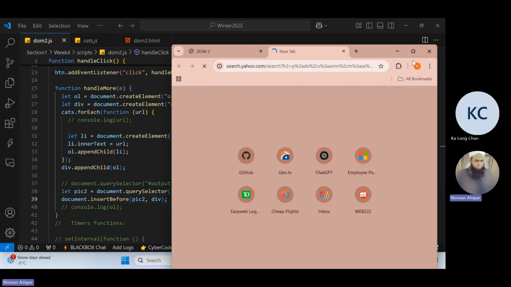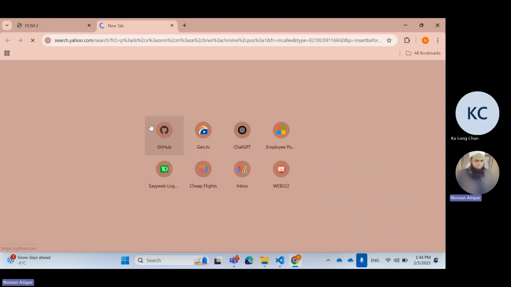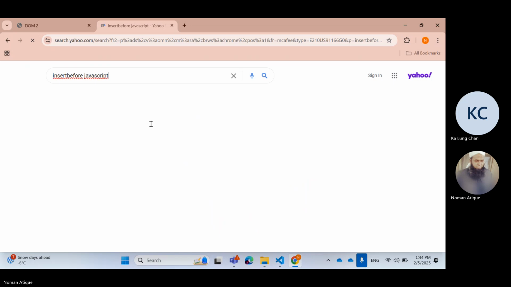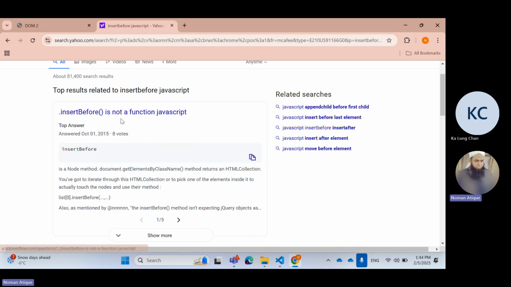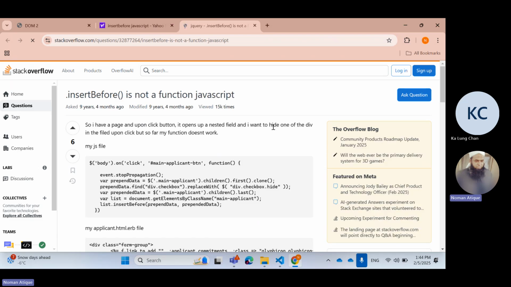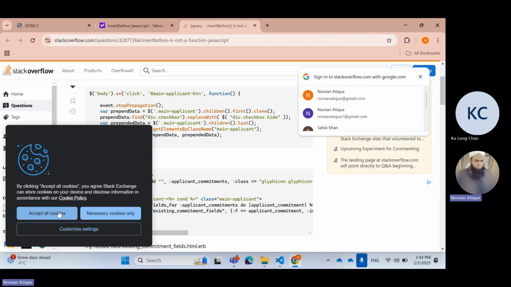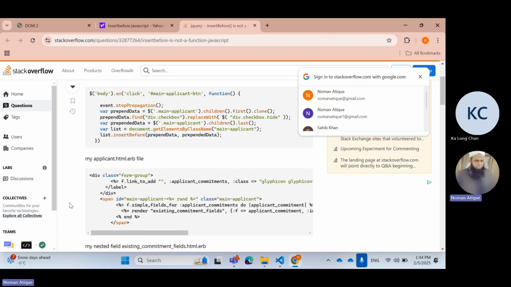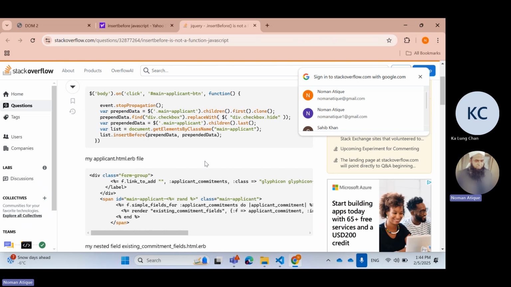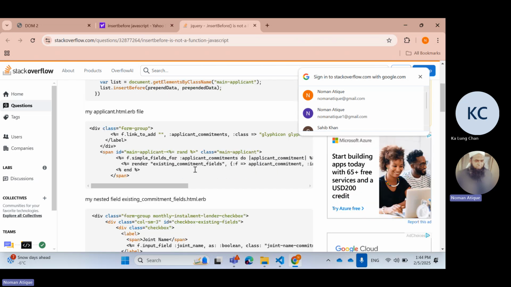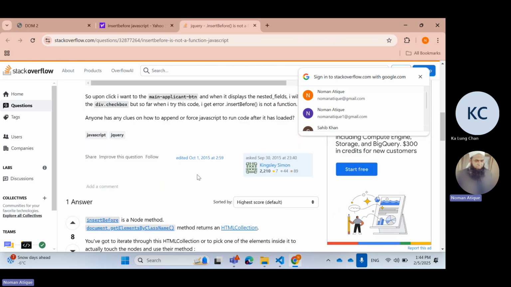Yes, I need help with that syntax. Let's see that. Insert before. Insert before is not a function in JavaScript. First of all, it says it's a node method. Now let's see that. That's the mistake I'm making. It's a node method, not a function. It's a node something. It's not a JavaScript function. But let's see that. I want to see the syntax of this basically.